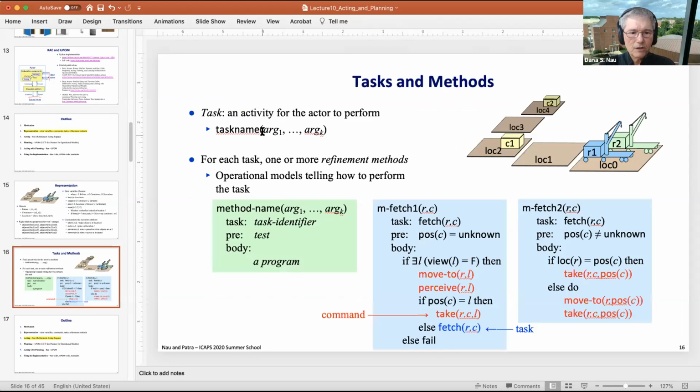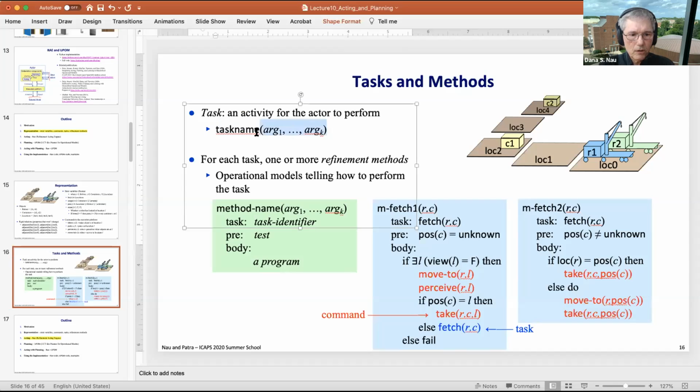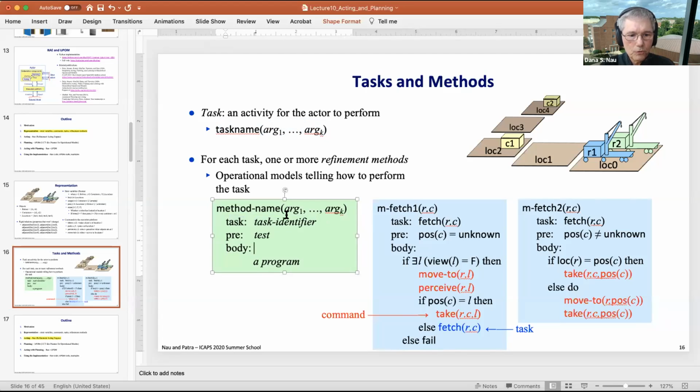Okay, a task is an activity for the actor to perform, and it is going to have a name, and it is going to have a list of arguments. For each task, there are one or more refinement methods, and these are operational models, instructions telling how to perform the task. The format we're going to use for these operational models is a name for the refinement method, a list of arguments to the refinement method, which are in general going to include all of these arguments plus possibly some more. The task slot is going to be a task identifier. It's going to say what task name with what arguments this method is to be used for.